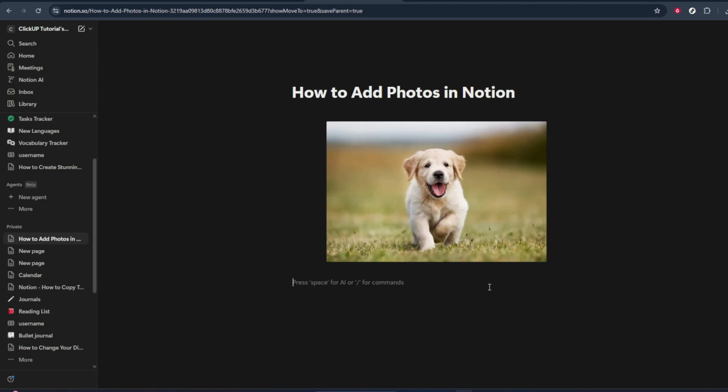After you click Upload File, your computer's file picker or file explorer window will open. From here, navigate to the folder where your image is saved. You can browse through your folders, use the search bar if you know the file name, and then select the image you want to use. Most common image formats like JPG and PNG work perfectly here. When you've highlighted the correct file, click Open or Choose depending on your operating system.